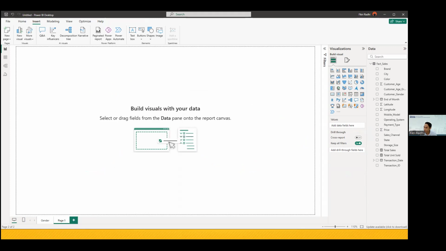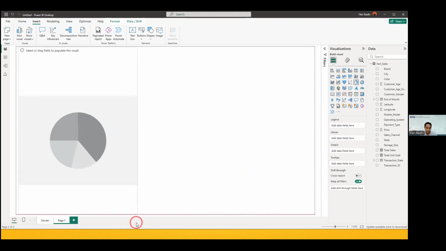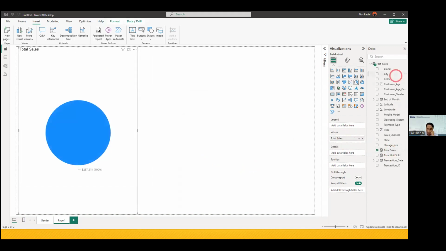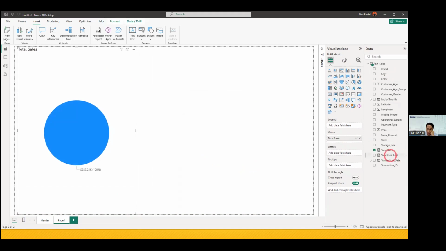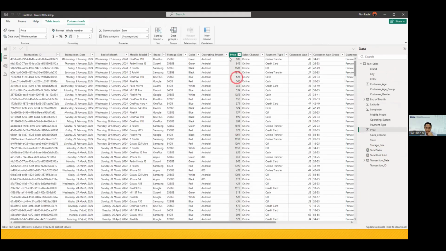Okay, next, maybe we want to use the same pie chart, and for this one I drag the total sales inside the value. Make sure you have a numbers column. If you don't have numbers like price, total units sold, average, you just have the value. This is a price. Also, all this is a value.